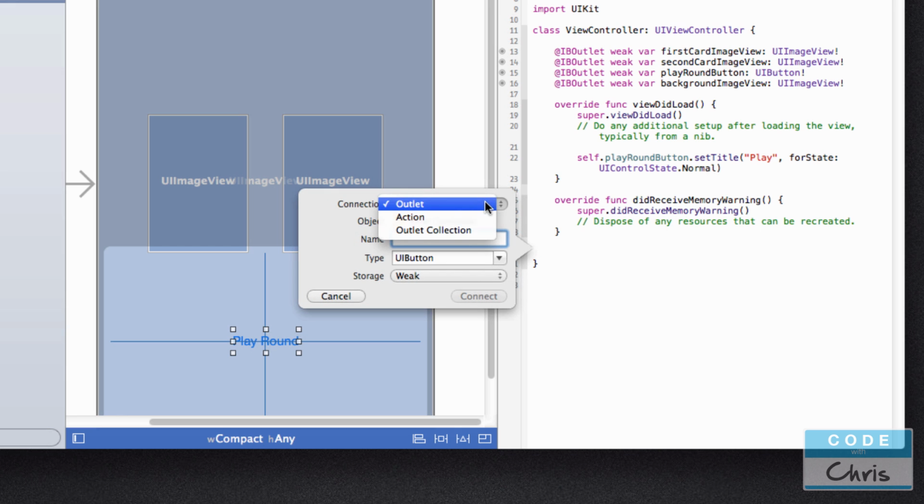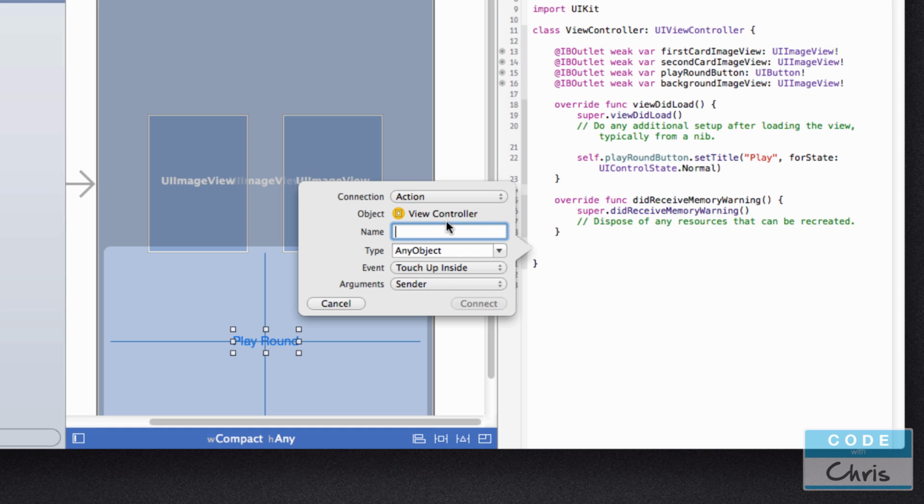And in here, for the connection, I don't want to put outlet because that would be creating an IB outlet property. Instead, I want to put action. And this is going to create an action method. For the event, you can leave it as touch up inside. And that just means that this event is when the user taps the button and when they raise their finger and let go, their finger is still inside and within the button. So that's what touch up inside means.